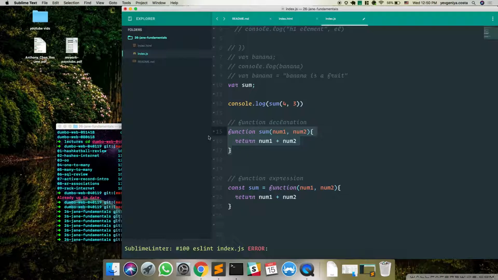Good, bad? Any questions? Okay. Shall we talk about arrow functions now?